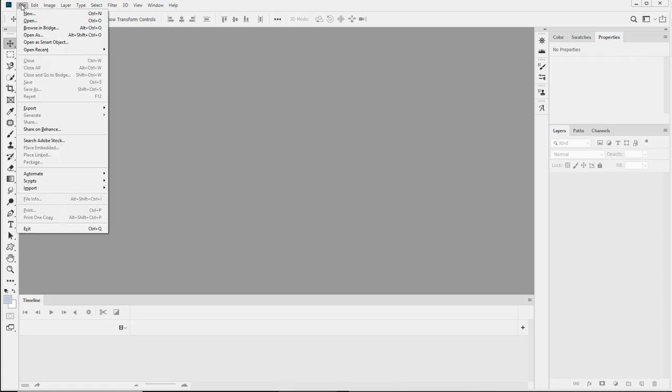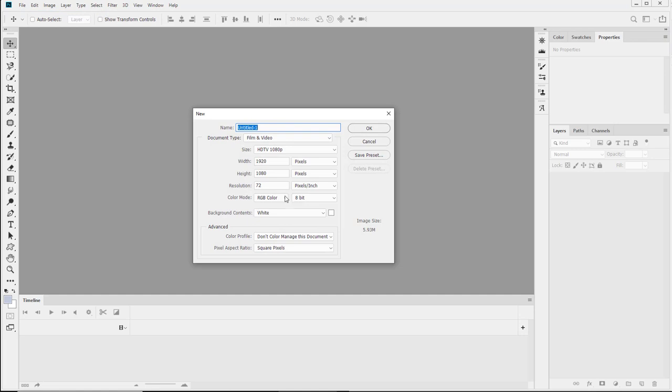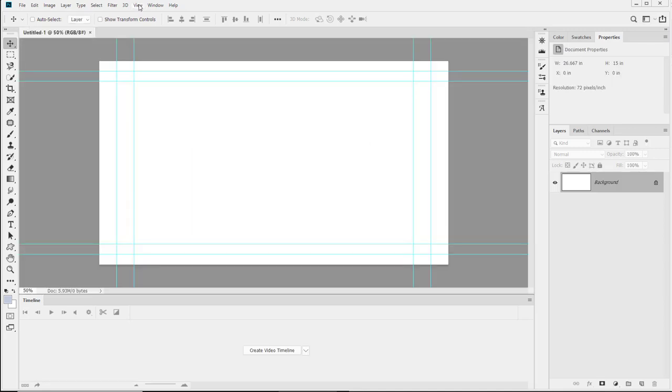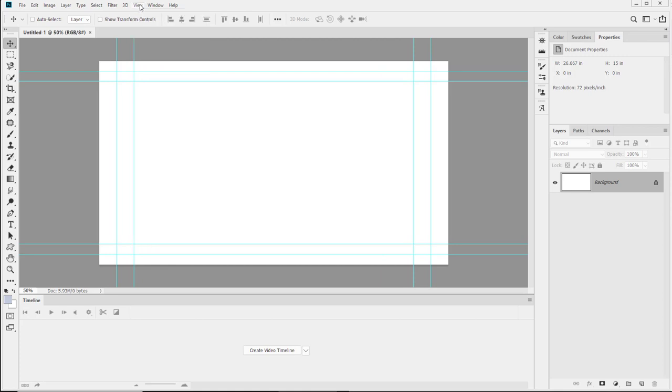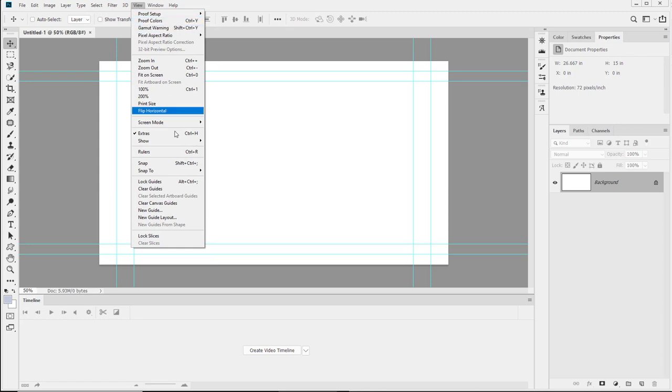All right, let's take a look at what a fresh document looks like, and I'll just make a new one. Again, film and video for the document type, size is HDTV 1080p. All the defaults, I'm going to tell it OK. And for this example, I'm going to go ahead and clear out all of those guides. So just go up to View and Clear Guides.